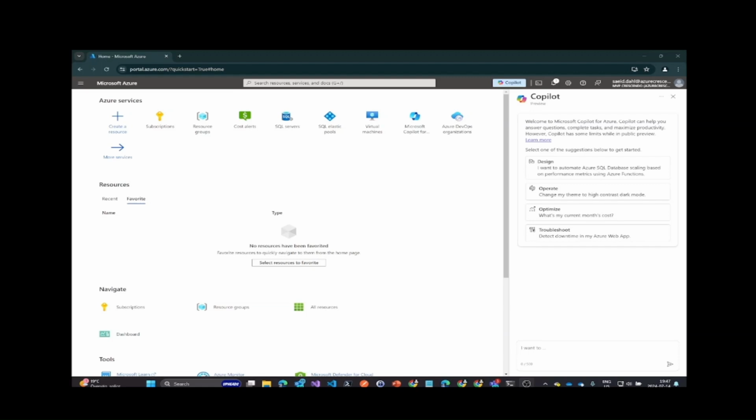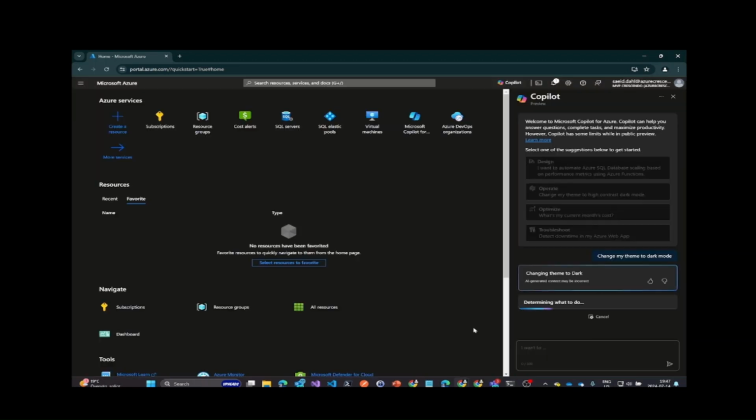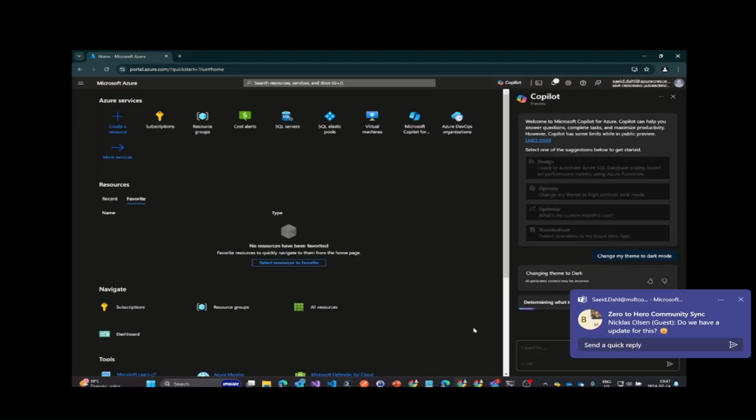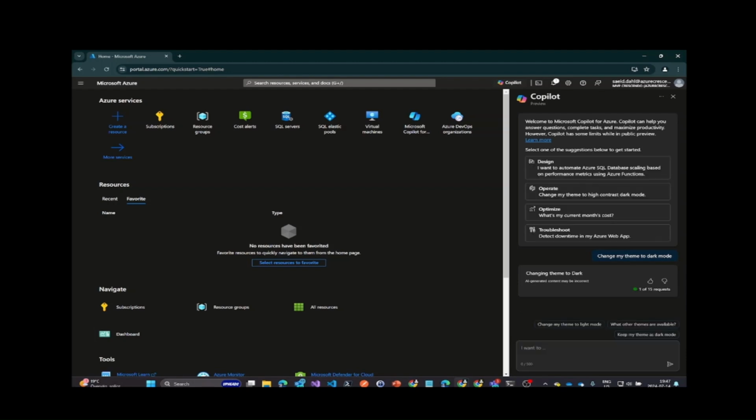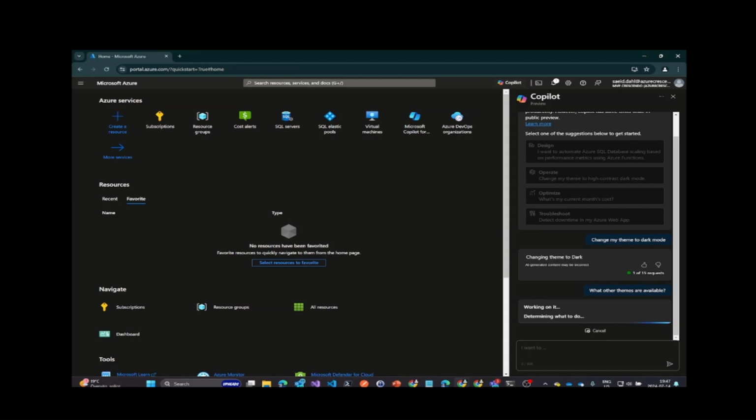In this demo, I'm going to show you that even for simple tasks, you can use Copilot. I asked it to change the theme of the Azure portal to dark mode. Copilot starts changing the color of the theme of the Microsoft Azure portal. And it's really great because you can imagine how much time you can save. It's a simple example just to show you how you can play around with Copilot services, or let's say Copilot commands and prompts.